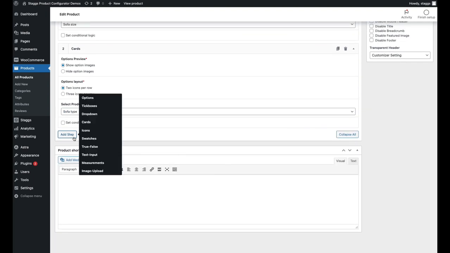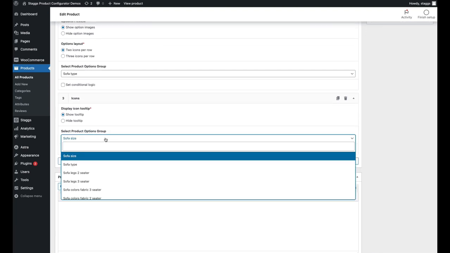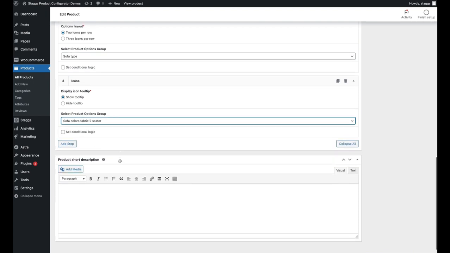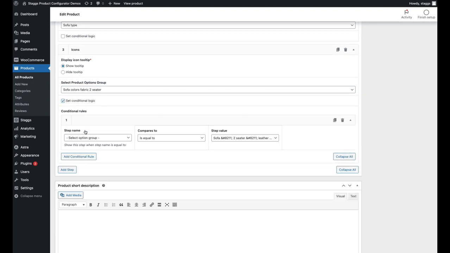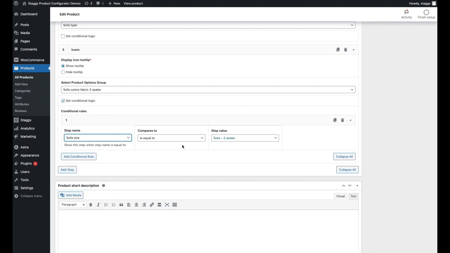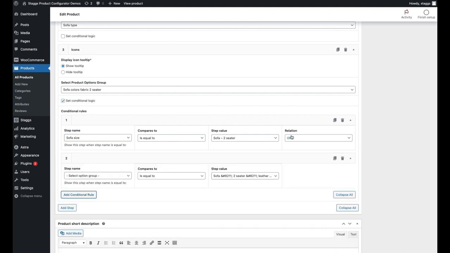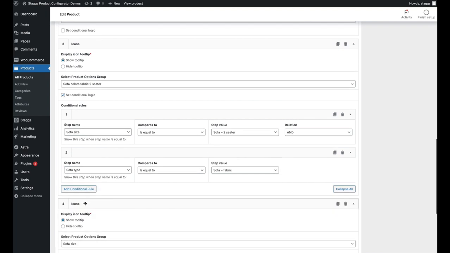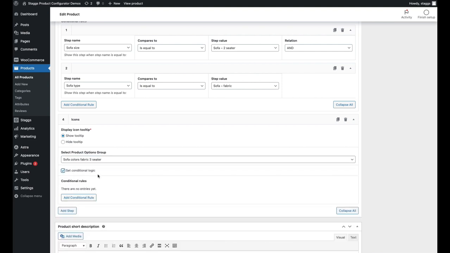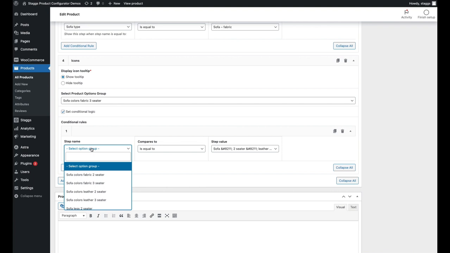Our third step, we select icons, since we have our color swatches set up that will be shown in the configurator. Select your option group. To add conditional rules, we select Set Conditional Logic. We need to only show two cedar fabric sofas in this step type. In our next steps, we're going to repeat the process by copying the third step and adding conditional rules for two cedar leather sofas, three cedar fabric sofas, and three cedar leather sofas.